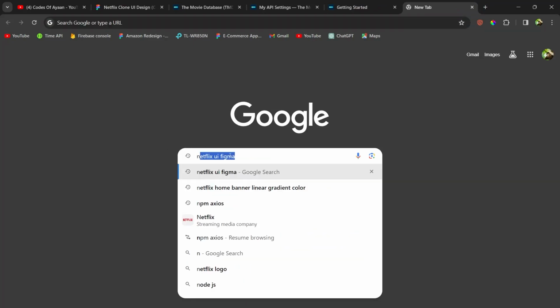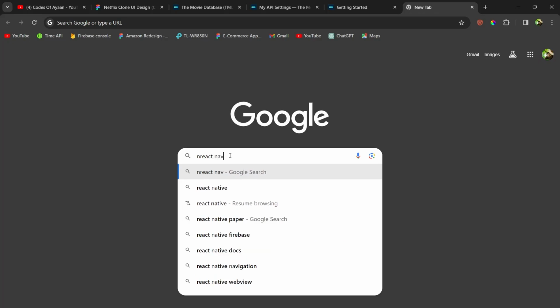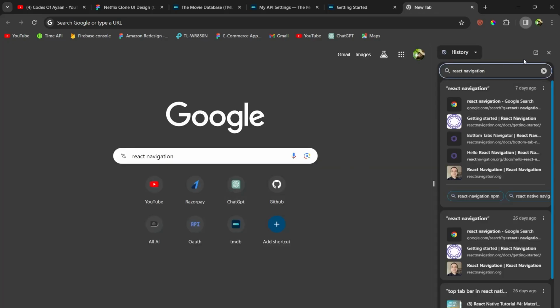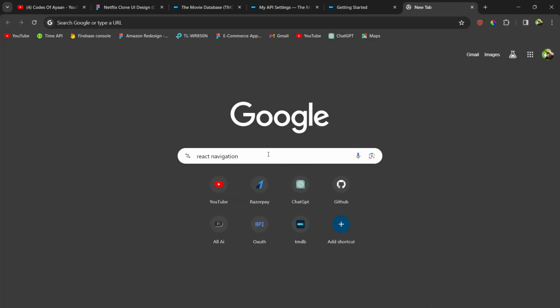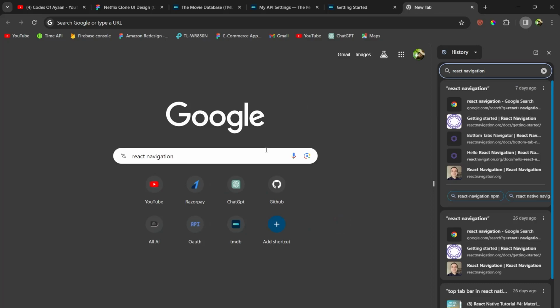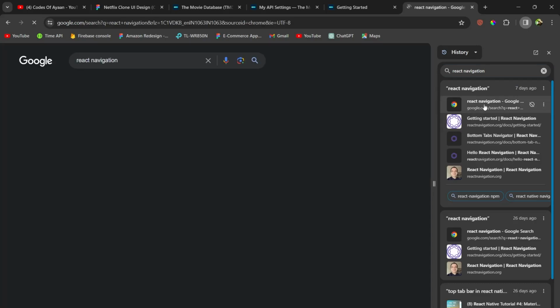So first, as usual, React Navigation. Basically, what is React Navigation? Those who are familiar with React, you guys use React routes, right? Same way in React Native we use React Navigation to move from one screen to another screen.